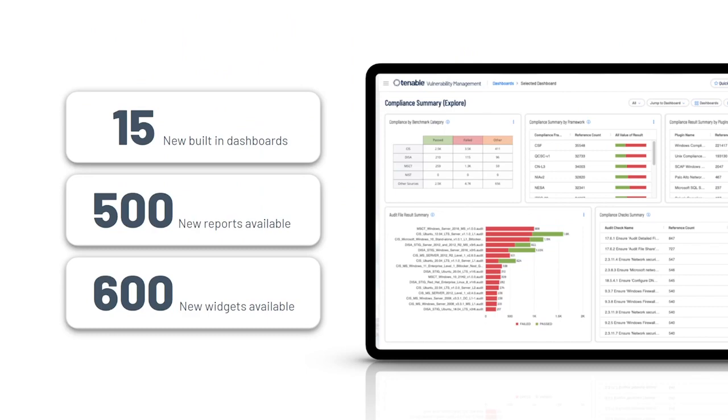As of the latest release of Tenable VM, we're introducing a new suite of dashboards, reports, and widgets that are designed to assist customers with in-depth reporting requirements around compliance frameworks. Included are 15 new built-in and ready-to-use dashboards, a whopping 500 new reports, and 600 new widgets. These widgets are not only available for use in built-in dashboards and reports, but also in custom dashboards and reports that you choose to build in Tenable VM. Additionally, each widget has a corresponding chapter to support the detailed PDF export when used with custom dashboards.